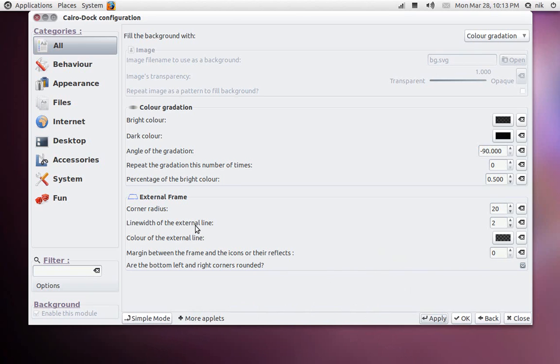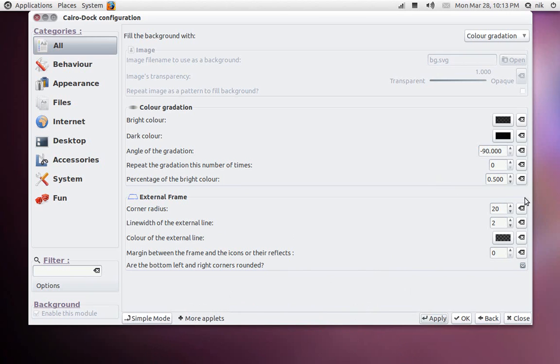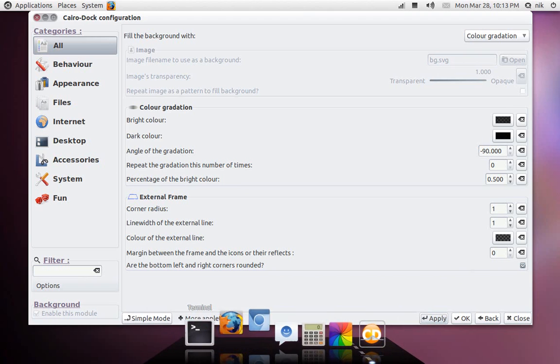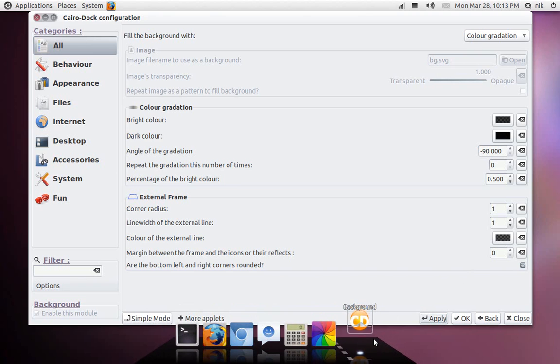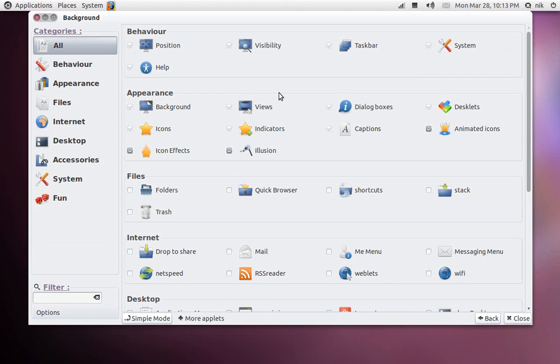Anyways, and now this is referring to the frame around it. See how it has rounded corners? I don't really like rounded corners, so I'm just gonna lower that down a bit and probably put it 1:1. Hit apply. See, now it has a nice solid edge to it, a flat line. Okay, now let's go back. That's done for the dock. Oops. Okay, now where are we at?